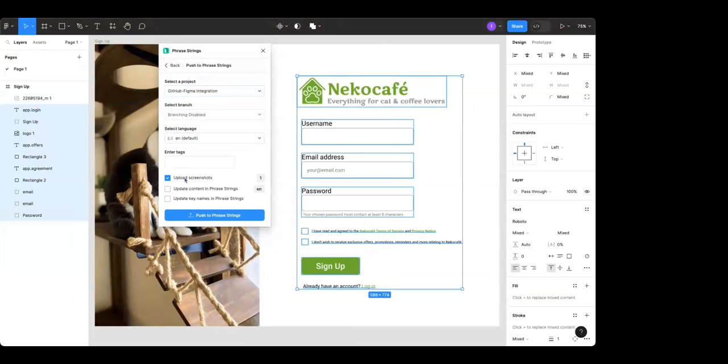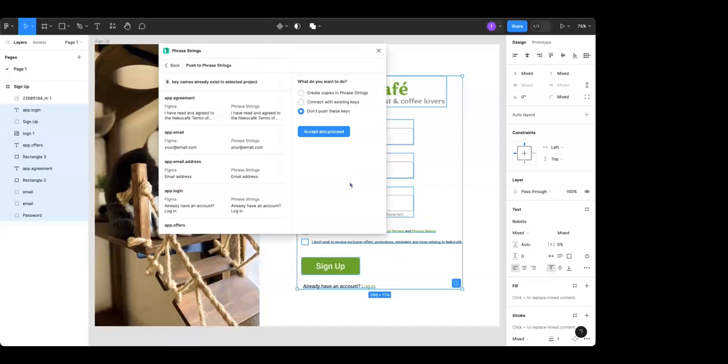All right, and I do want to upload screenshots. I want to send those over to Phrase Strings for reference for the linguist. So now I'm going to push to Phrase Strings. And it's identifying that key names already exist in the selected project. So yes, I do want to connect with the existing keys and hit accept and proceed. It takes just a moment.